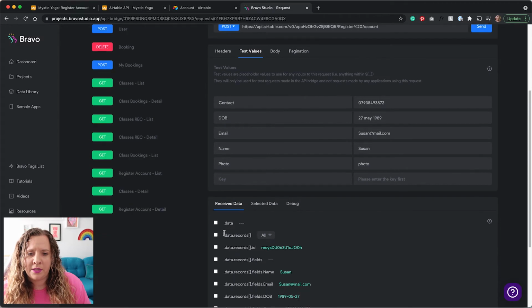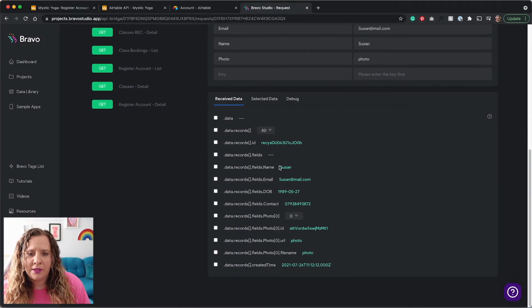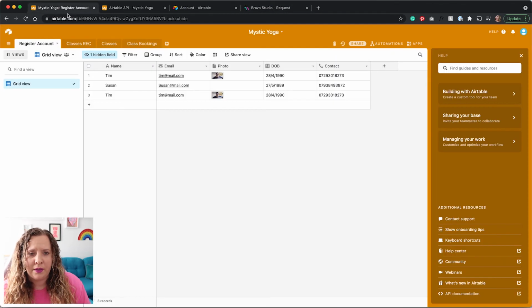Underneath received data, you can see that this record was received by Airtable. And if we go back to Airtable, you'll see that we now have some extra records compared to what we had before. So before we just had Tim, and now we have Susan, and we have Tim again. This just shows that everything is working as we expected, and that we can also post photos to the database.